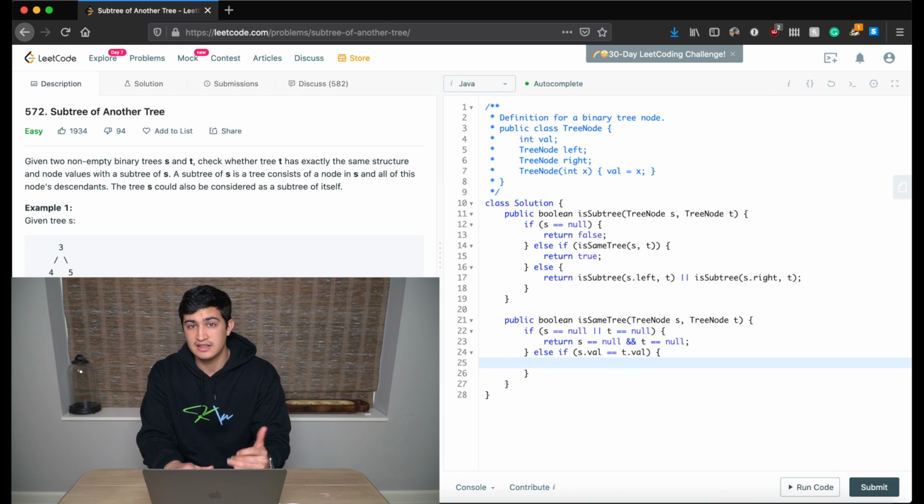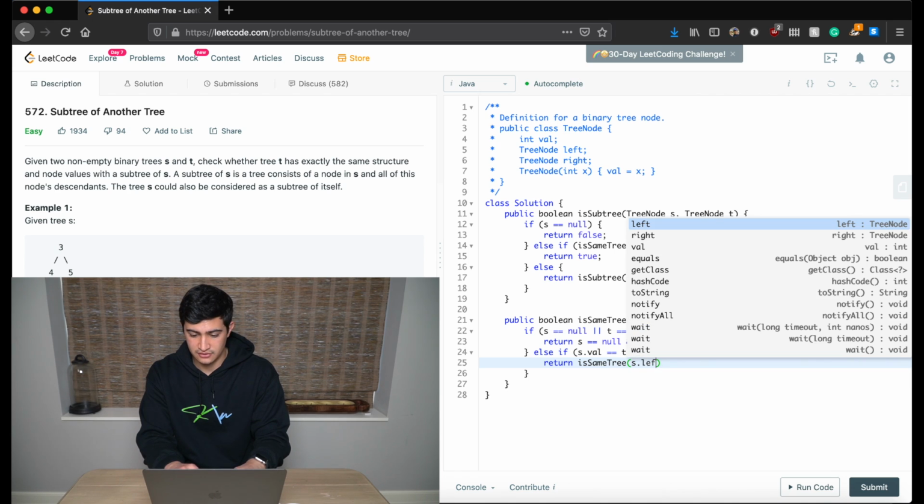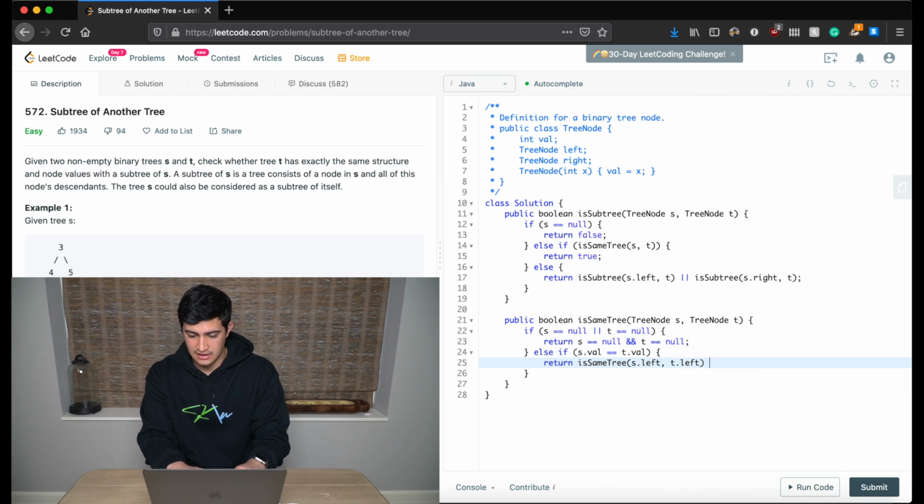We just want to continue our recursion, right? So I'll return the result of is same tree of s.left and t.left and is same tree of s.right and t.right. Because again, we need to make sure that if the current node's values are the same, the entire left subtree has to be the same and the entire right subtree has to be the same.